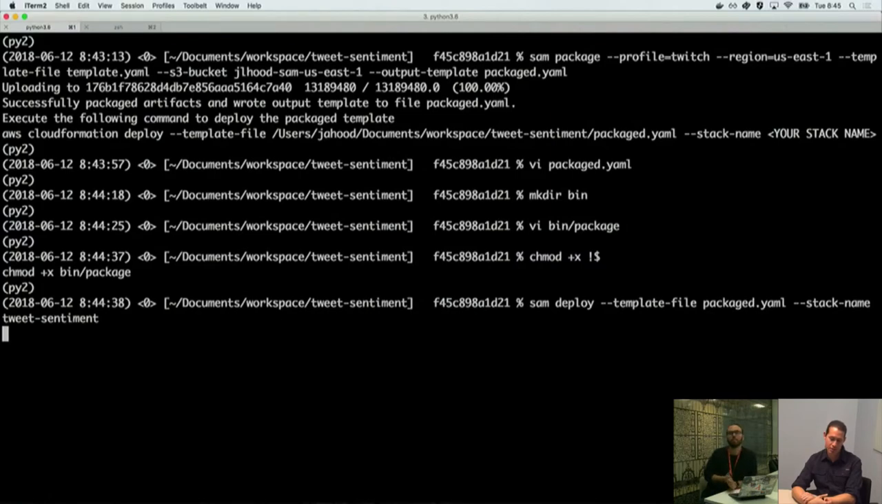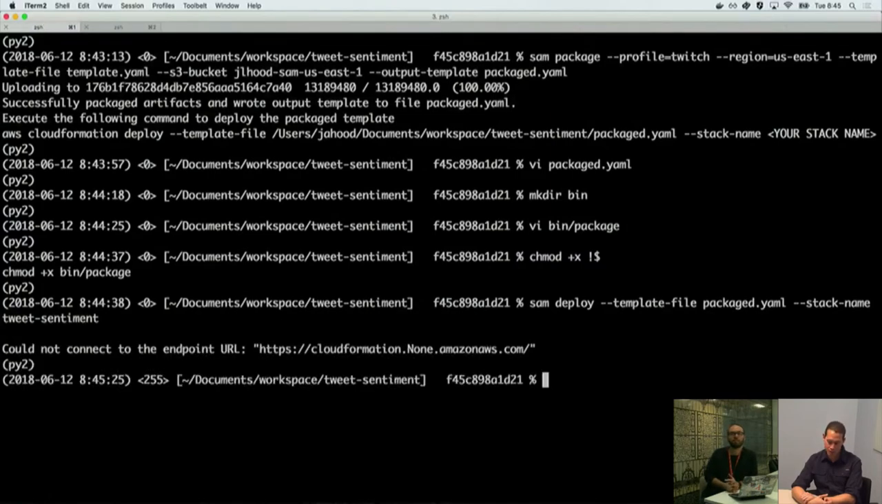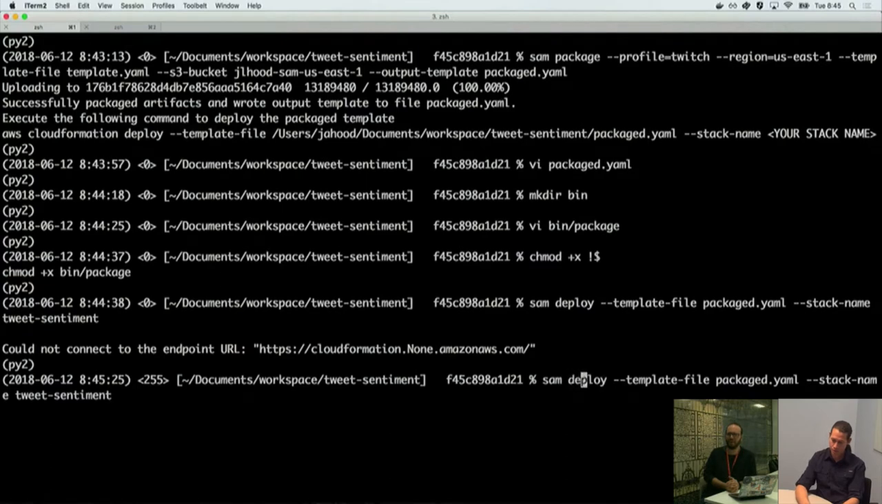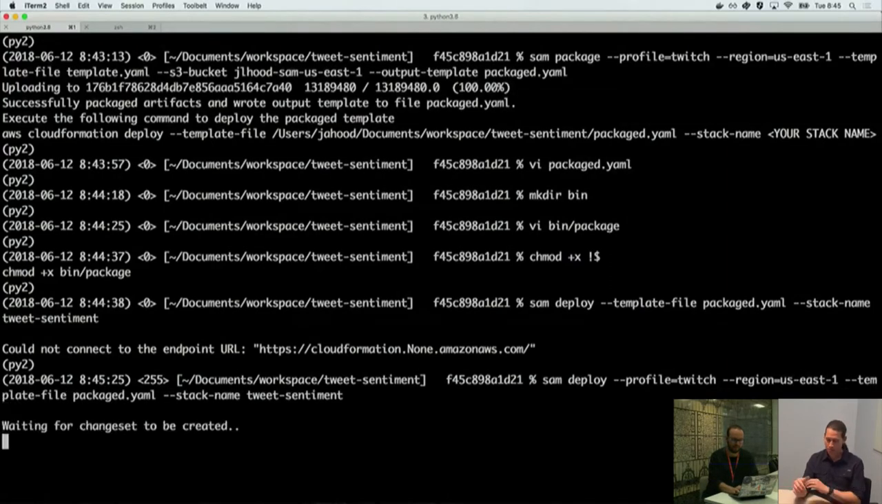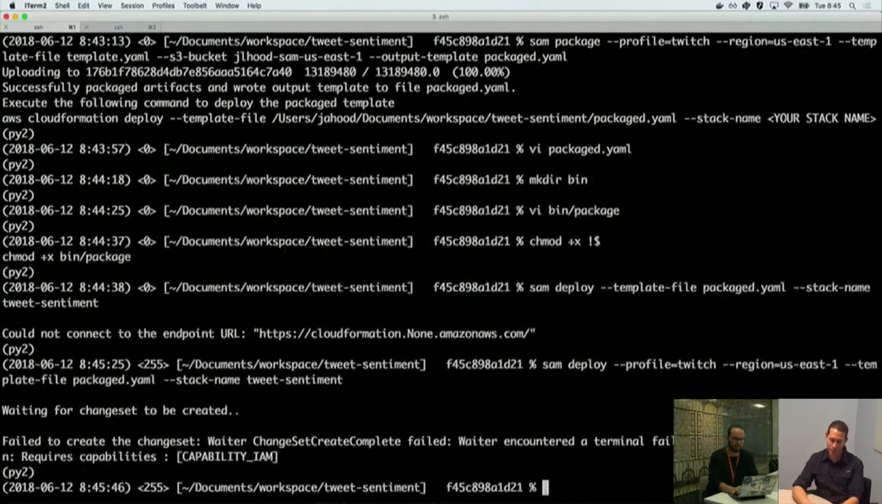So we can do that via the SAM deploy command, and then, forgot my profile. Okay. I was wondering exactly that. So profile and region. There are environment variables you can set to kind of default these, but I just like doing the full command so hopefully it's less magical that way.